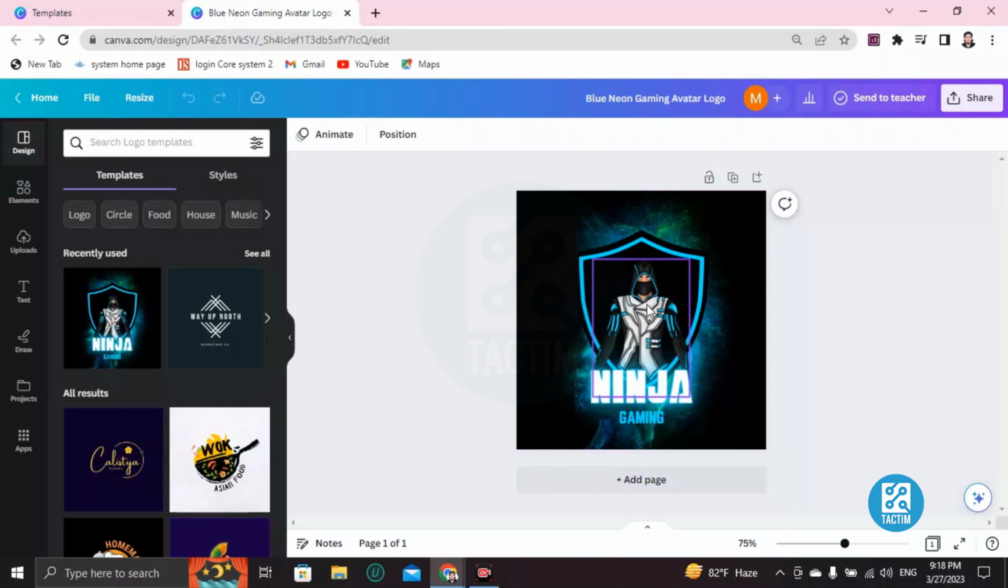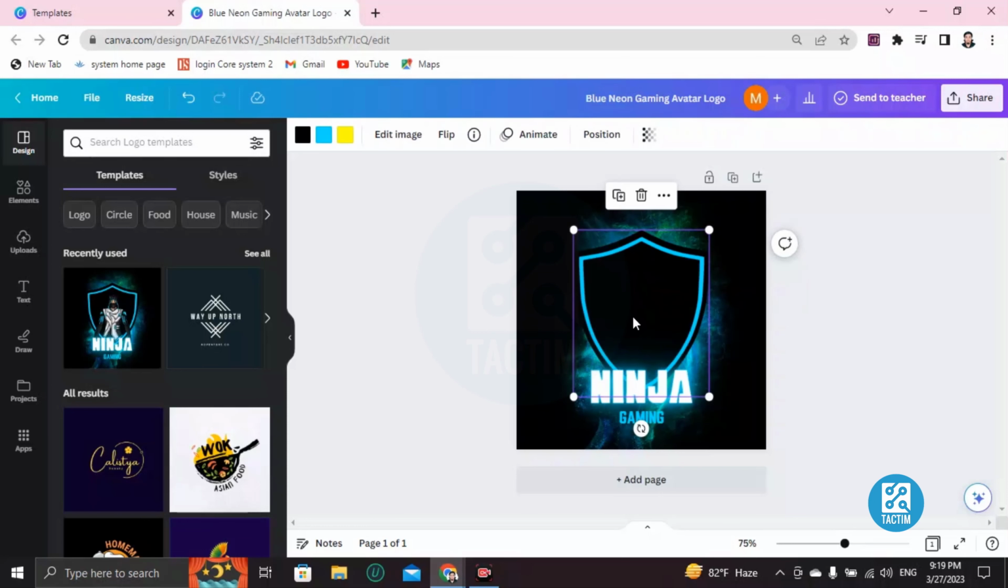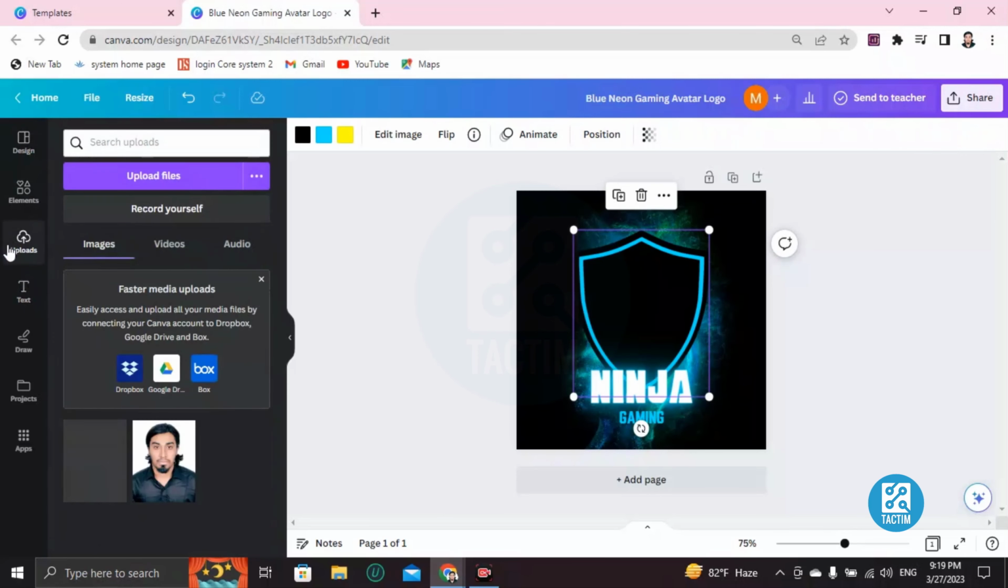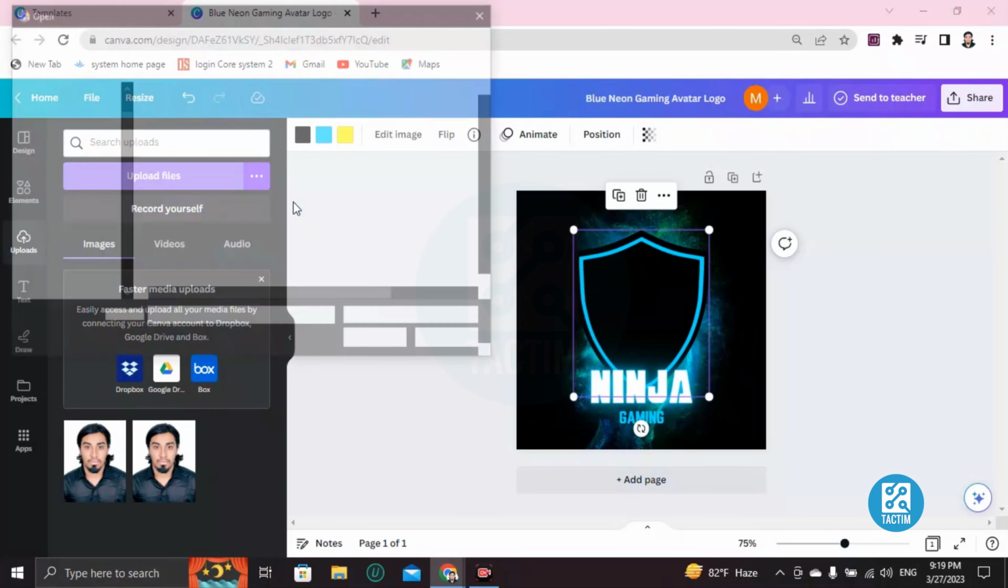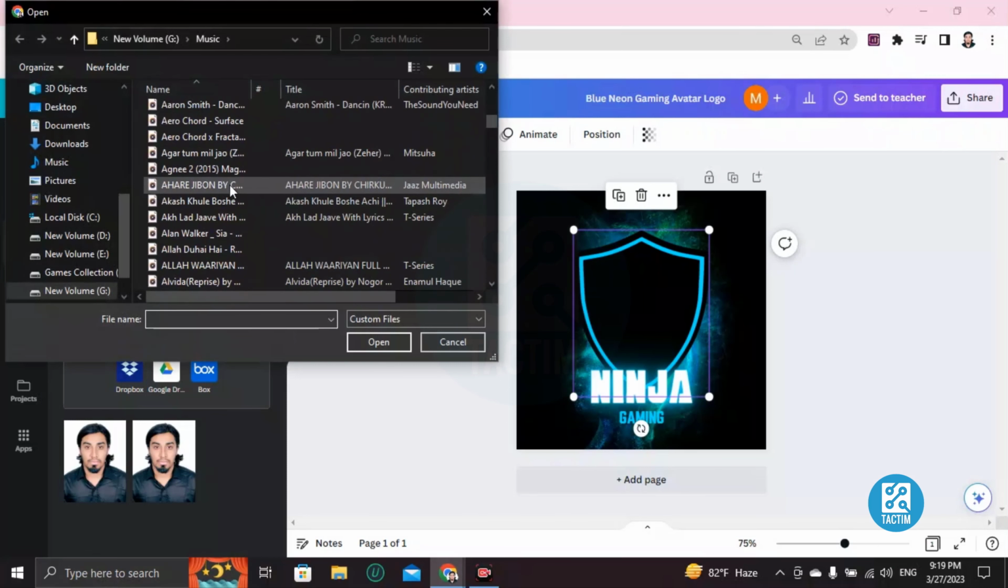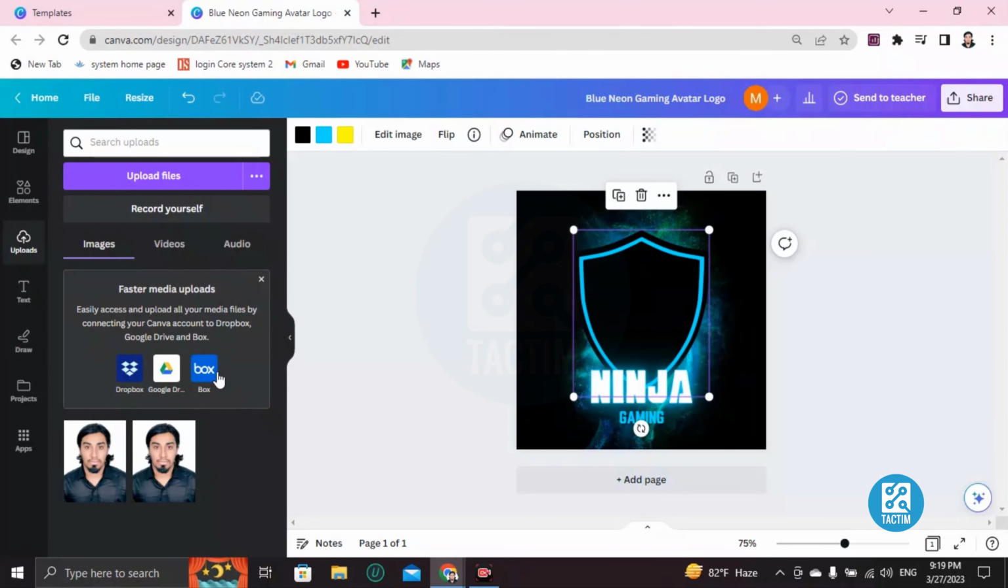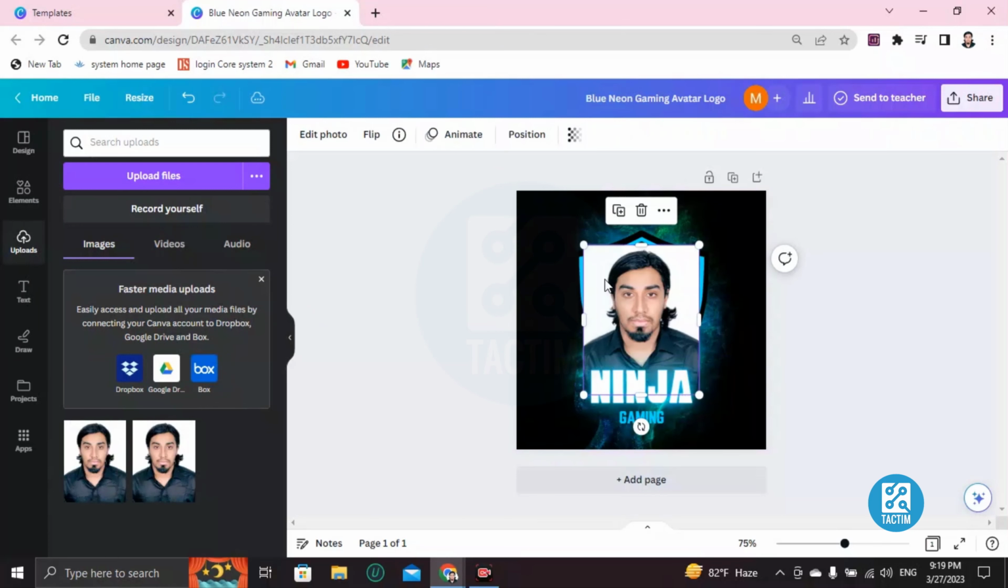If you want to change this person and add your pictures from your computer, I'm going to show you how. Just click on this and press backspace on your keyboard, and it will be removed. Now if you want to add someone here, go to uploads, upload a file from your computer which you have already chosen. It will be here like this. Then choose one and it will be like this.